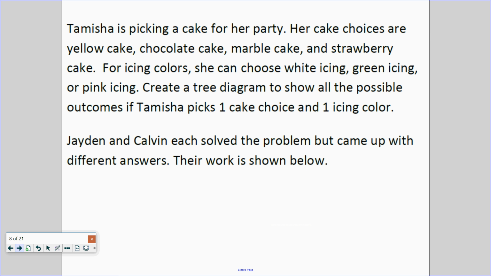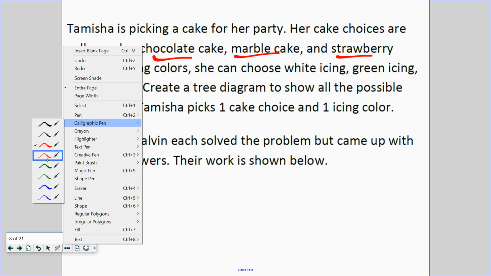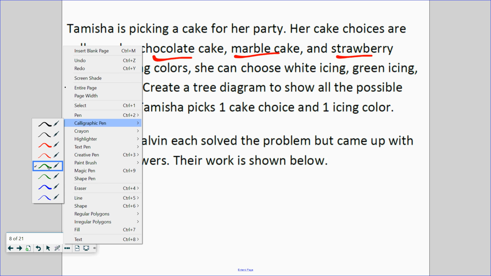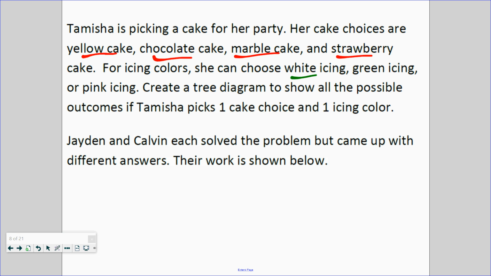So let's look at our last couple examples. Tanisha is picking a cake for a party. Her cake choices are yellow cake, chocolate cake, marble cake, and strawberry cake. For icing, she can choose white icing, green icing, or pink icing. Create a tree diagram to show all the possible outcomes. Tanisha picks one cake and one icing.